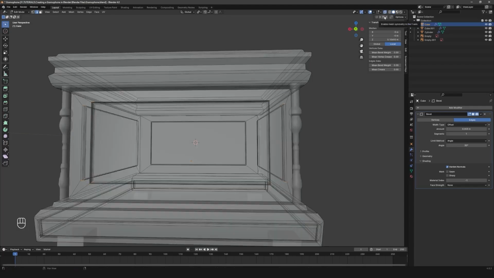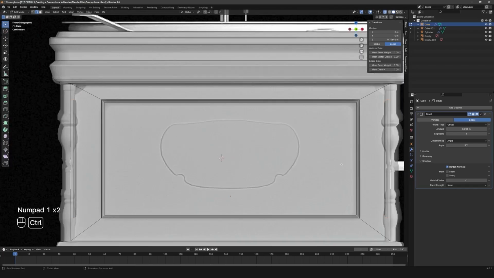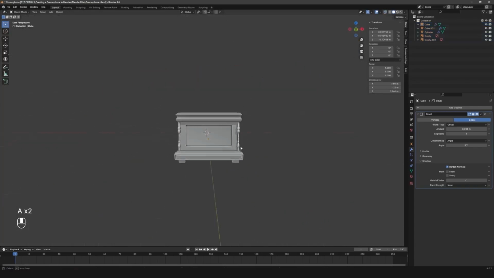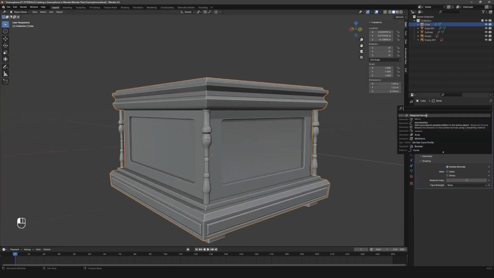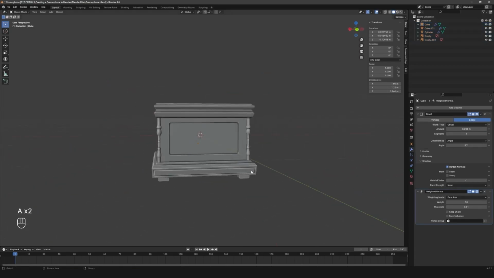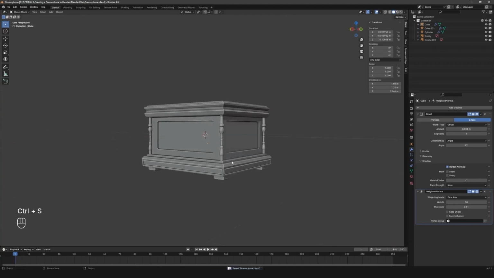Let's enable X-ray, press 1. Press Ctrl B. Let's bevel it out till here, I think. Yeah, I think this is pretty good. Now I will just quickly add a weighted normal modifier to this as well, just to fix all of these shading issues. And yeah, I think it is looking pretty good now. Let's just hit save.